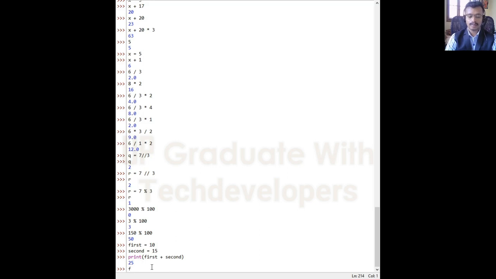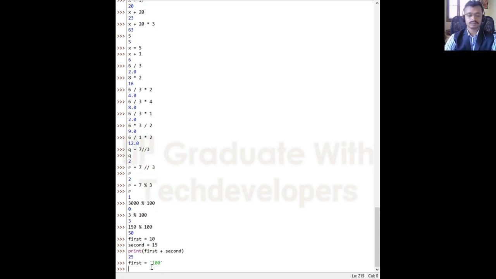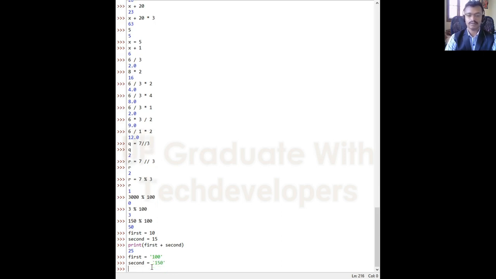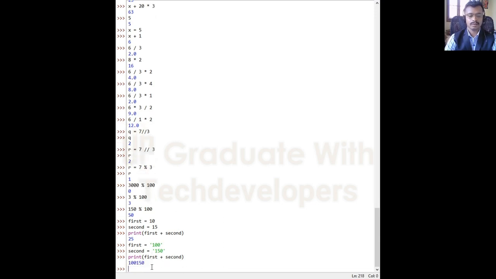What if I use first as 100 inside the single inverted comma and second is equal to 150 inside the inverted comma, and I combine them using the plus operator as per the string operation? We will get the concatenated output like 100 and then 150. They are just concatenated side by side. So that is the definition: strings are joined by linking them end to end.